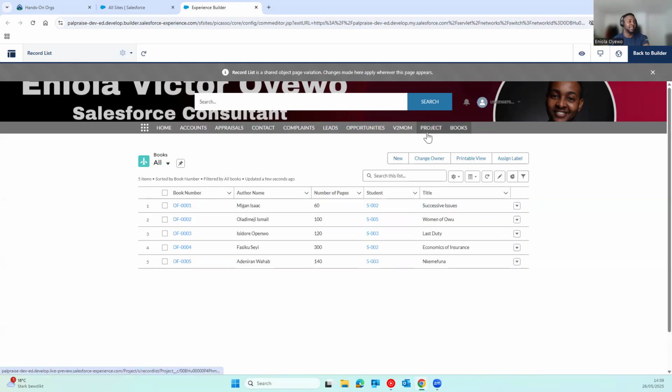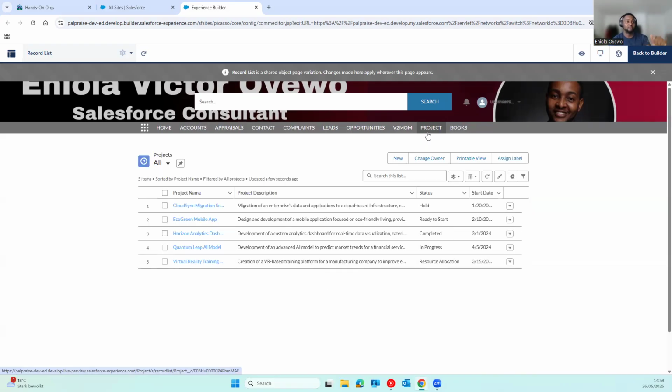I'm going again to another object, project. I worked on about 4 different Salesforce applications, and project is one of them. It's one of the project management applications. So I just brought one of the objects in the application here. And if you look at it, you'll see project name, project description, and all the views.